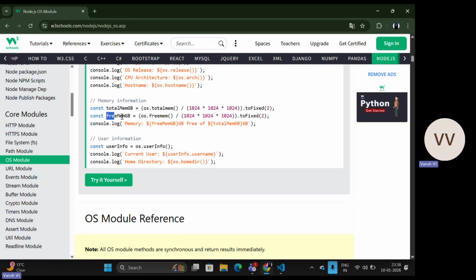Okay, and out of which how much memory is free, we can get from here. Free memory also gives us the content in bytes. So converting that byte to kilobytes by dividing by 1024, again dividing by 1024 so that it is converted from kilobytes to megabytes, and finally dividing by 1024 again so that it is converted to gigabytes. And toFixed(2) means that we want only two places after the decimal.